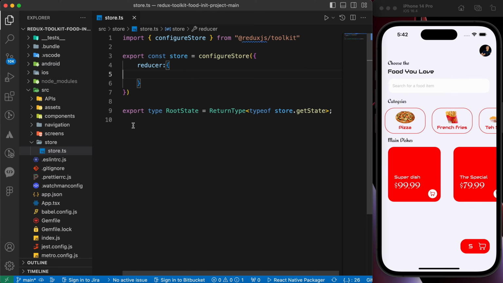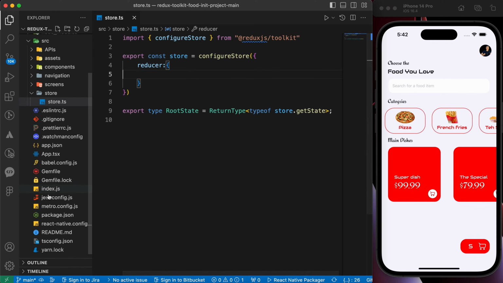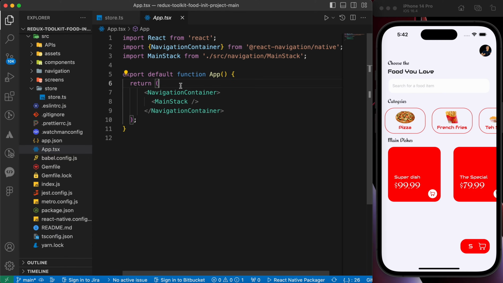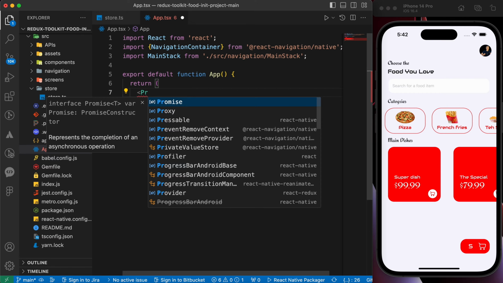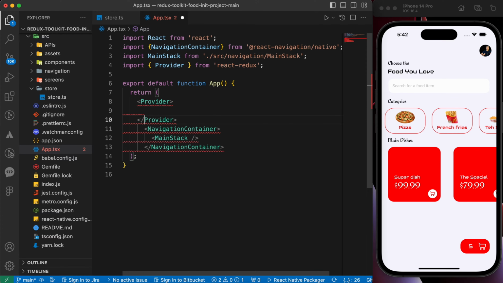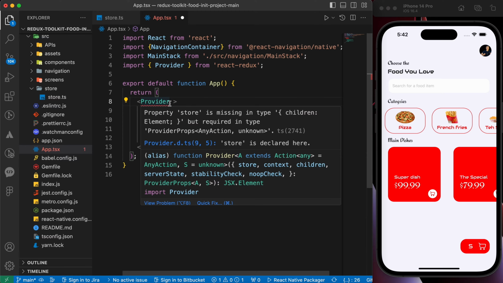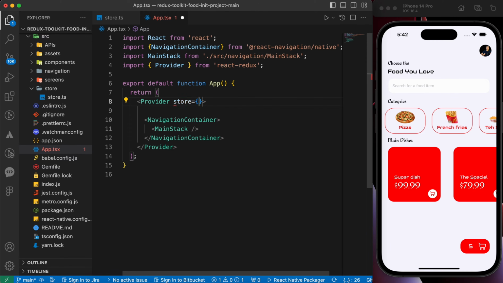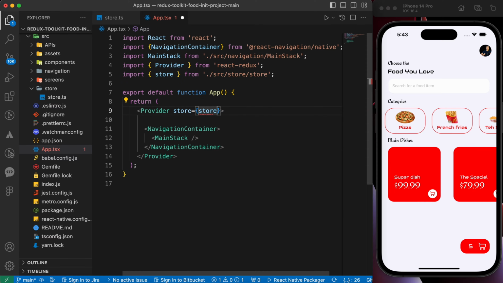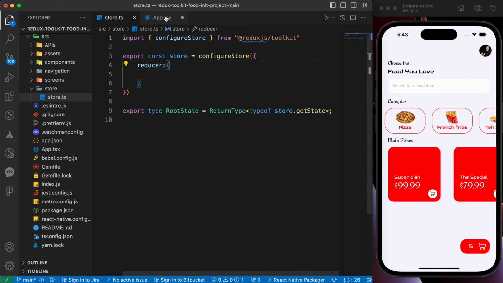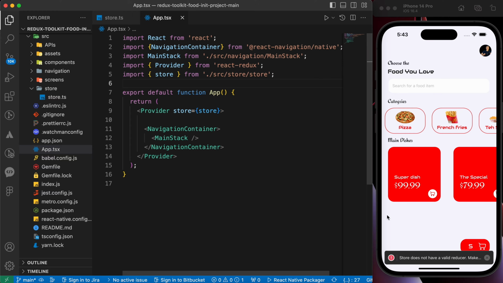Now we just need to connect our store with our React code. So in App.tsx, let's add a Provider. We import it from React Redux. As you see here, this Provider takes a property called store, and we just select the store that we have created. That's store, and let's press save.